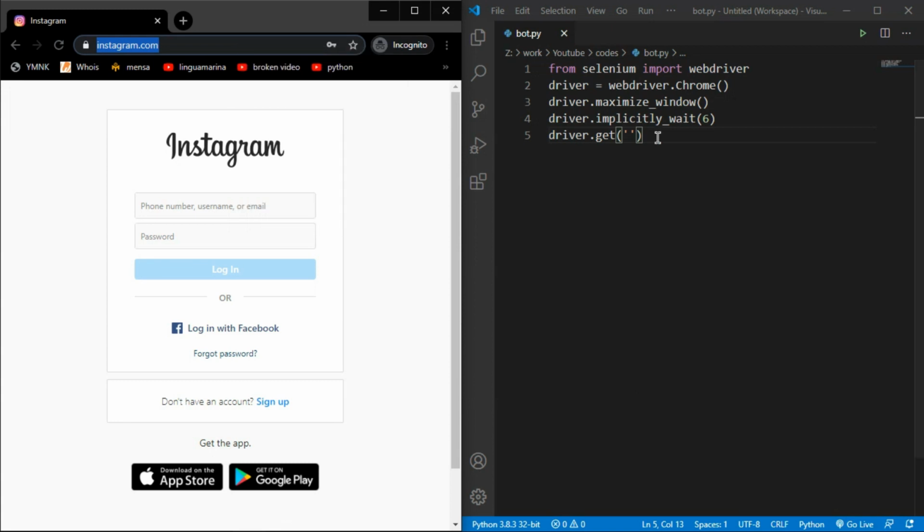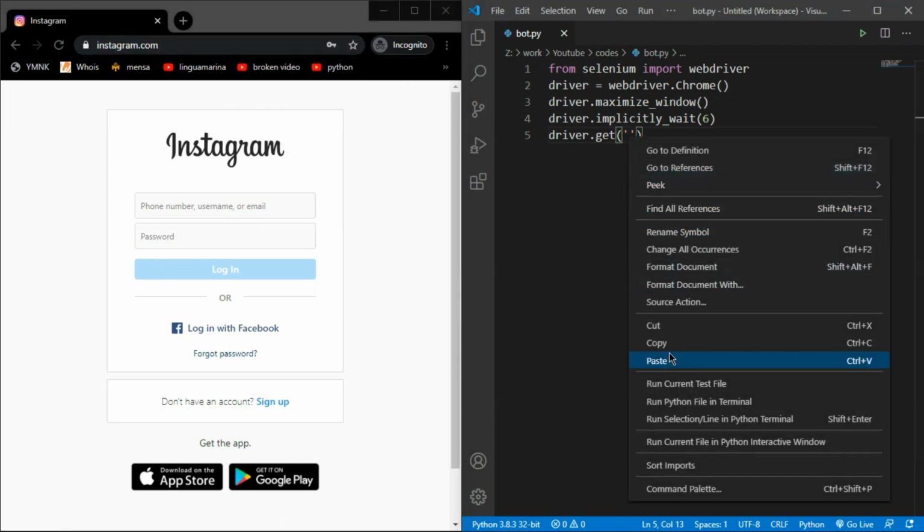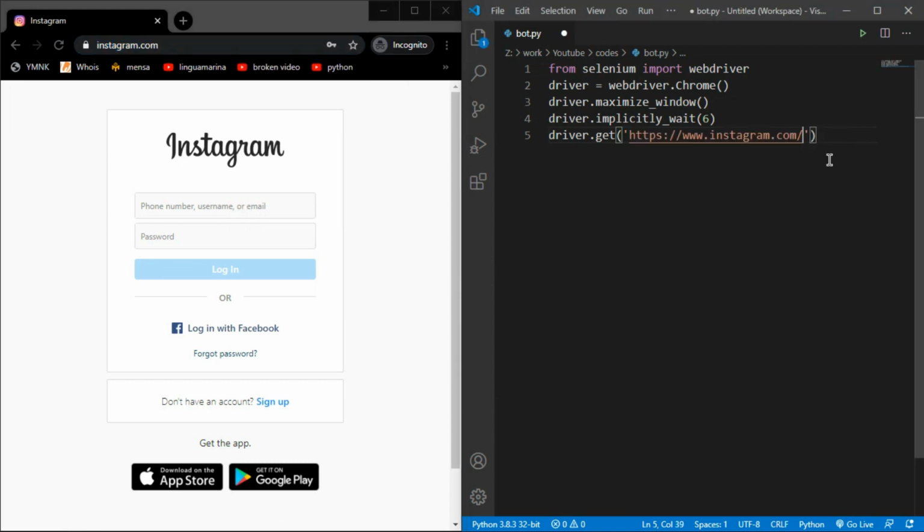And then I will be using driver.get. This statement is used to open any website in a new tab. Okay, and you could actually replace maximize_window with minimize_window as well. I will show you that later on.